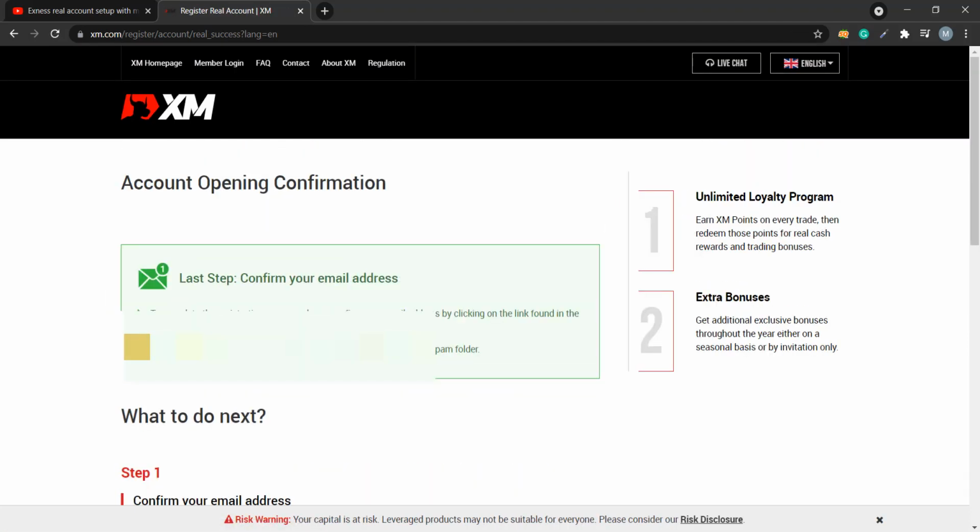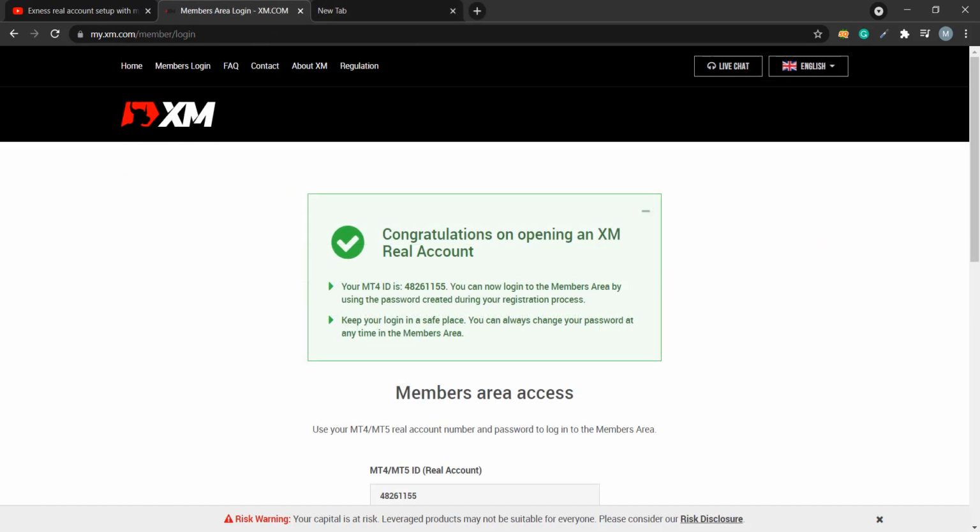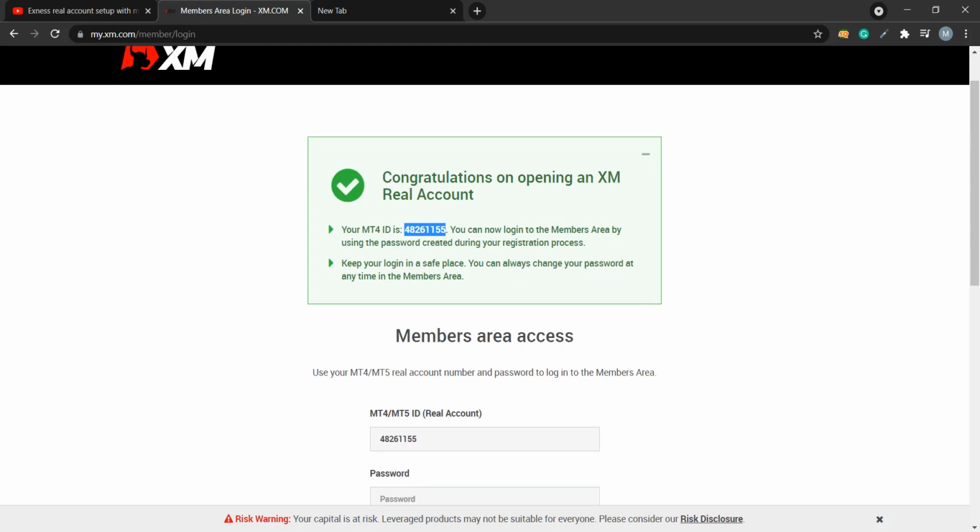Then you need to confirm your email address. You can check your email. You got an email, then click the email link, and you can confirm your account. After you click the confirmation email, you can find this option. From here you can check your MT4 ID. From here you can just copy it.